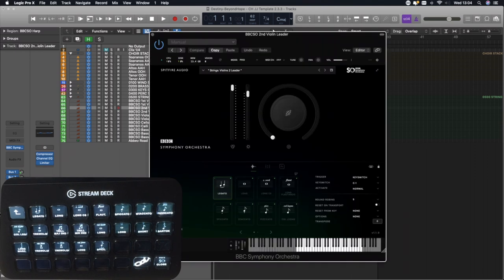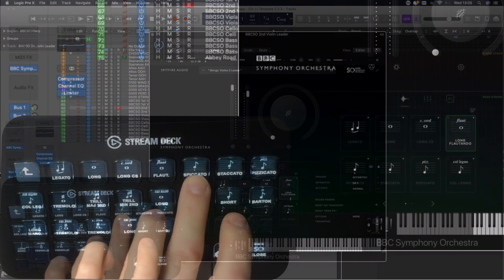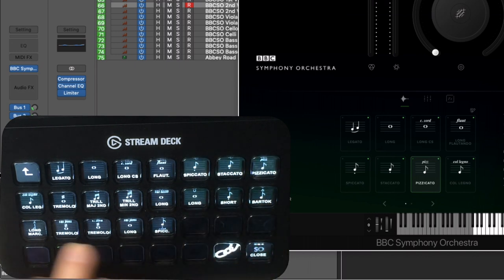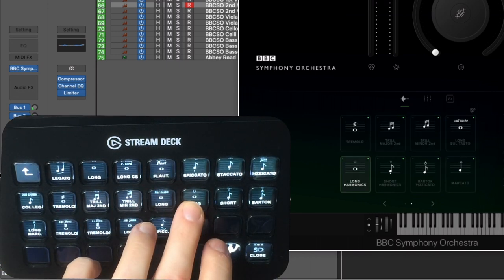So we're going to open the plugin again and we're going to cycle through. Now you'll see here I've got all of the articulations, and there's about 22 articulations depending on which instrument you use. So cycle through each of these and you'll see that on the screen it will change the articulation on the plugin, and it means you can cycle through from one page to the next.